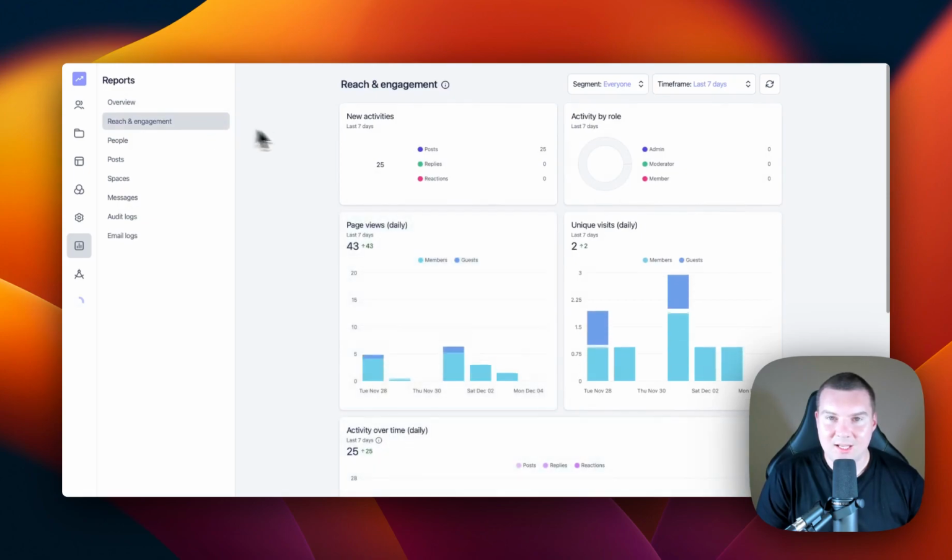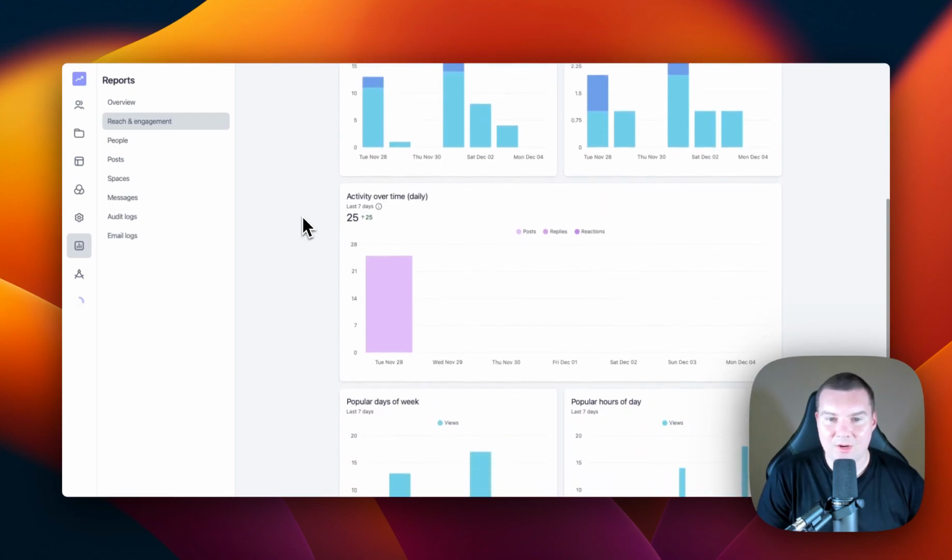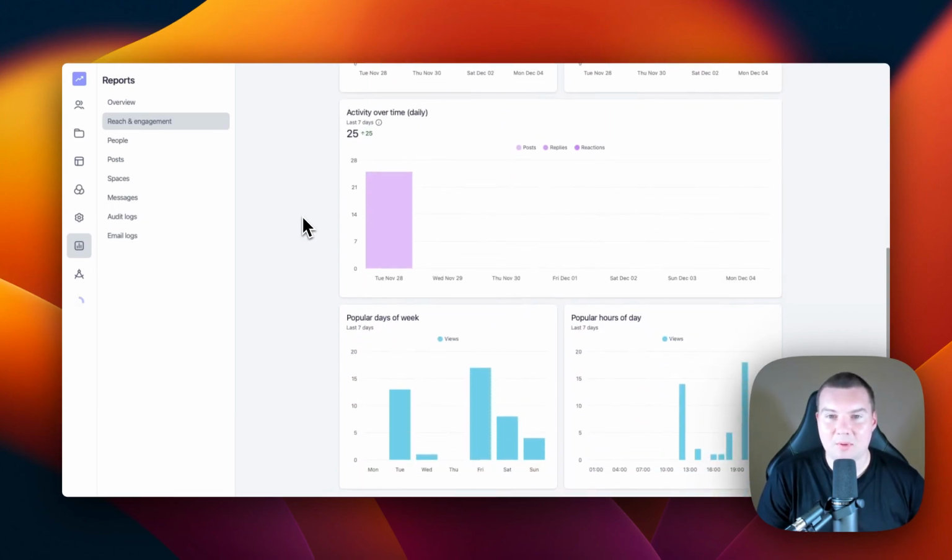The next section is reach and engagement. Here you can see what activities have been performed by what member role. You'll also be able to see the total number of page views, unique visits, and your activity over time, as well as the popular days of the week and the popular hours of the day.